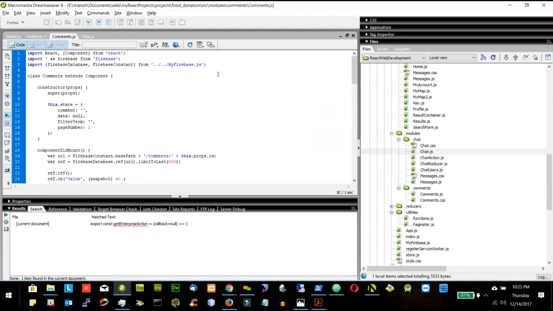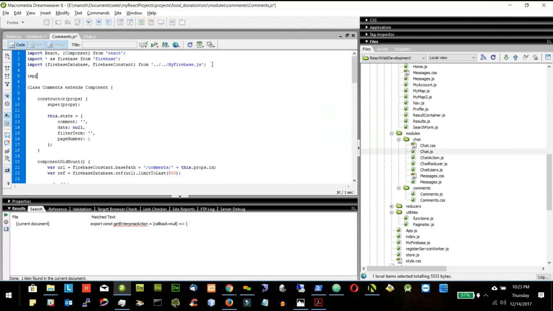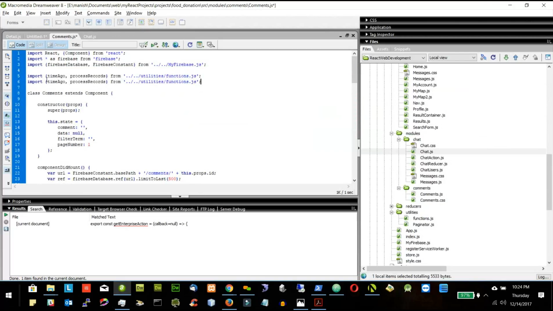So for that, I will import timeAgo from the functions. I'll say import timeAgo, and I will also import processRecords from two levels up. I'll go two levels up and then go to utilities, and then functions.js. I'll also get the paginator. So I'll say import paginator from utilities paginator.js, which we did in the same way in the cat one.